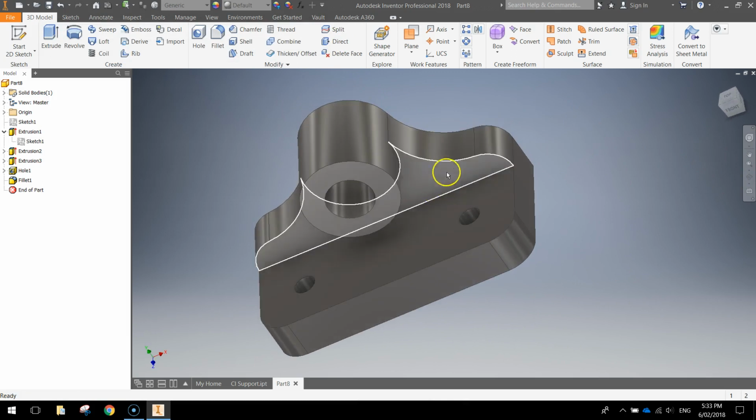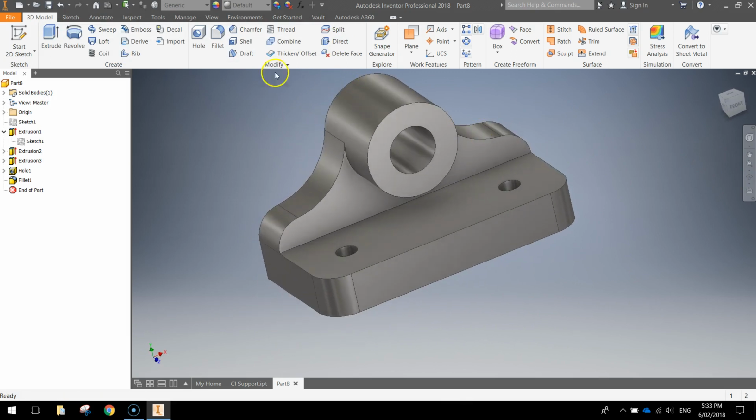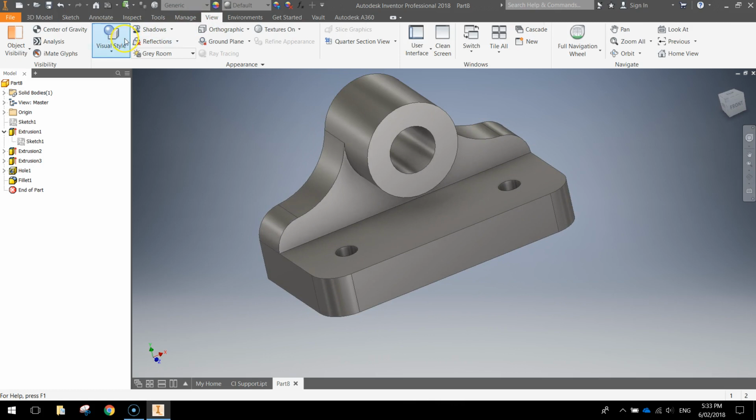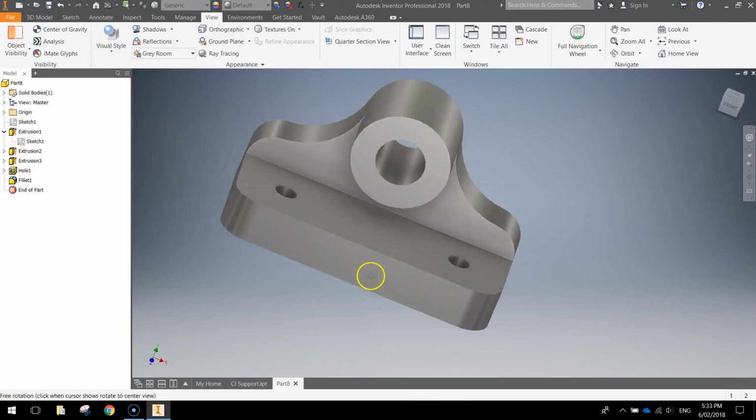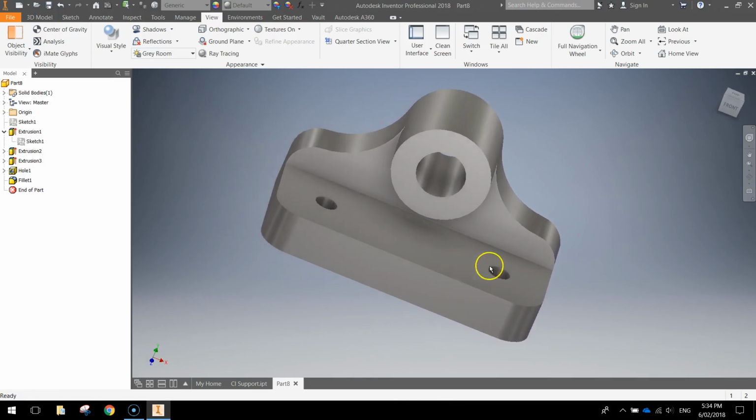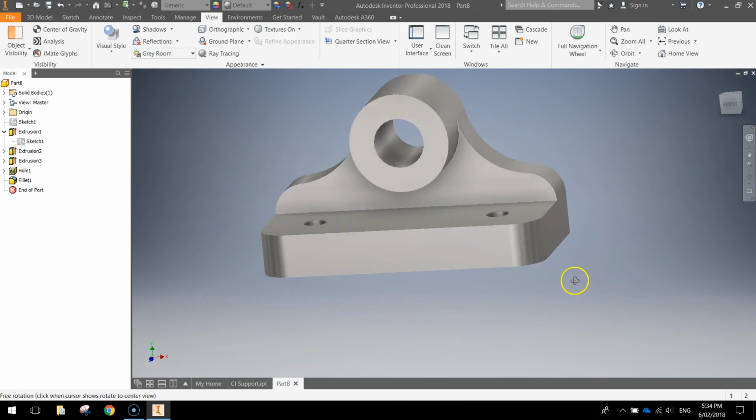If you want to get rid of the little black lines that show the edges around your shape, just go up to the view option here and change the visual style to realistic. And that makes it look a little bit nicer. So that's your CI support shape all done. Okay, save that up and I'll see you in the next video.